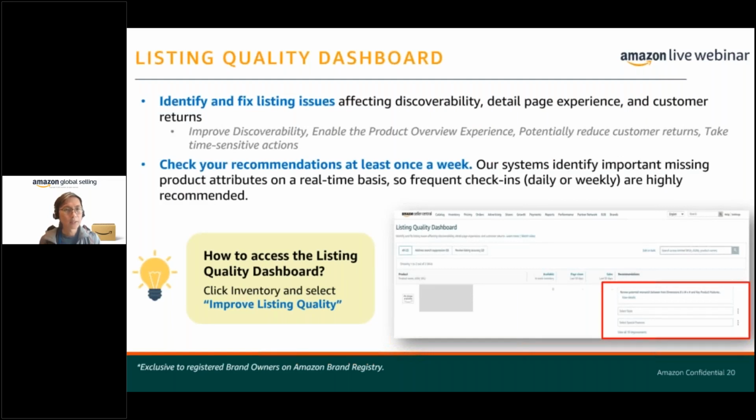All right, the next thing I want to talk about is the listing quality dashboard. This dashboard is actually very useful. When you put up any listings, Amazon at the back end will try to look for any fixes that they can recommend for you to make it more discoverable.